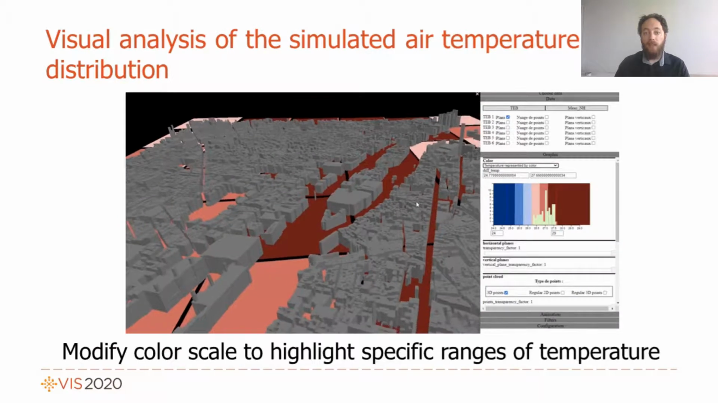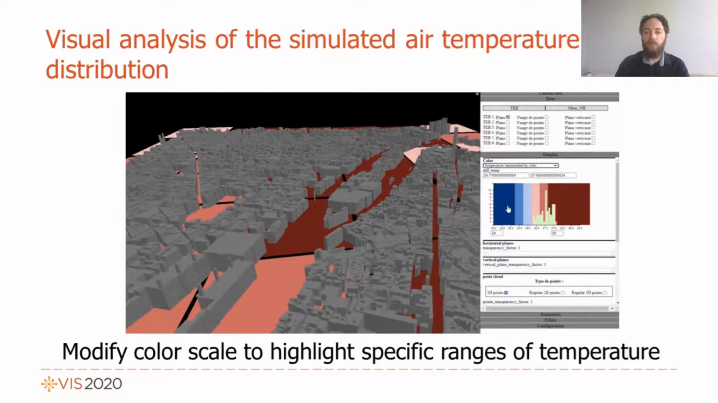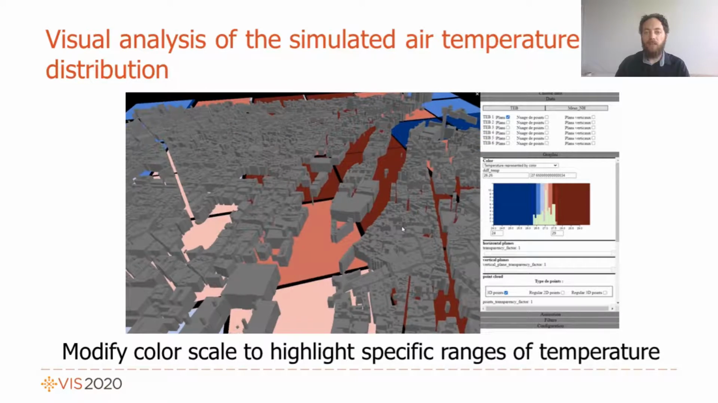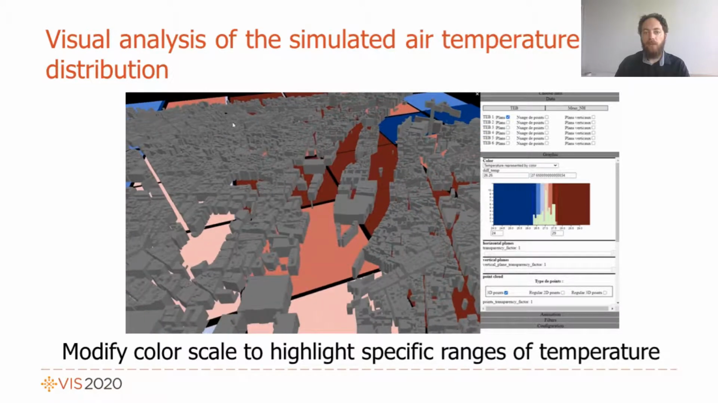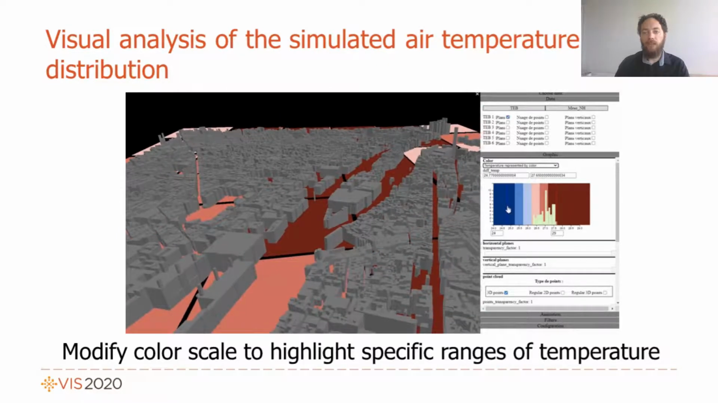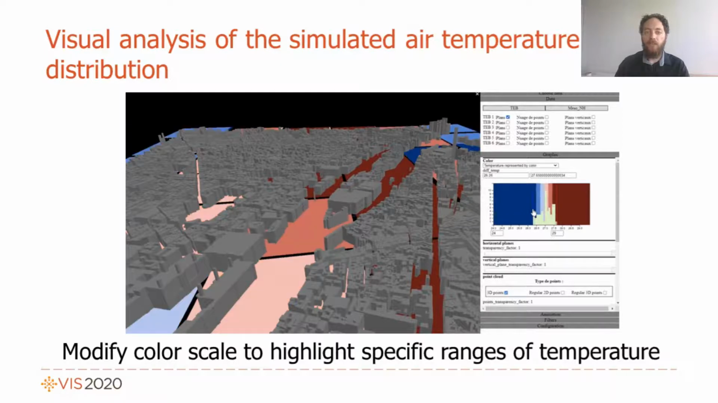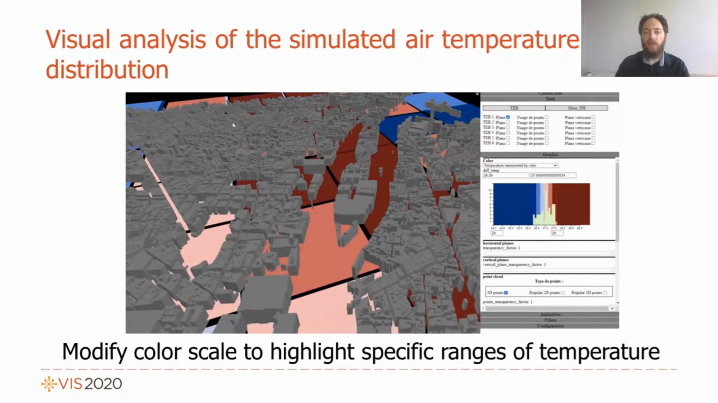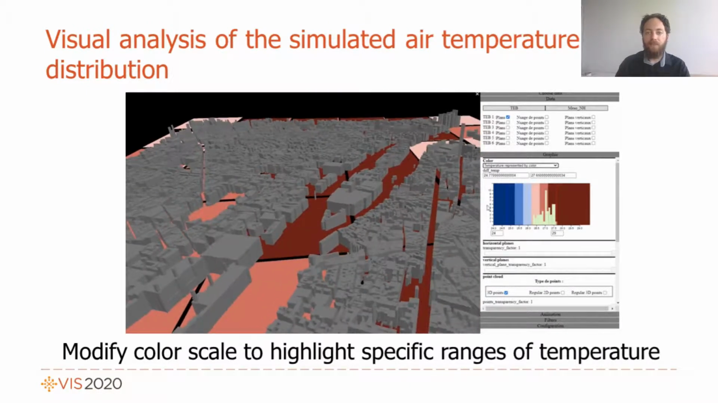We propose different kinds of interactions in order to perform a visual analysis of the simulated air temperature distribution. By, for example, modifying the color scale used to represent the temperature value through an interactive histogram of the temperature distribution in order to highlight specific ranges of temperature values. Here, by reducing the temperature range represented by the color scale, we are able to highlight the temperature differences located at the center of the 3D scene.